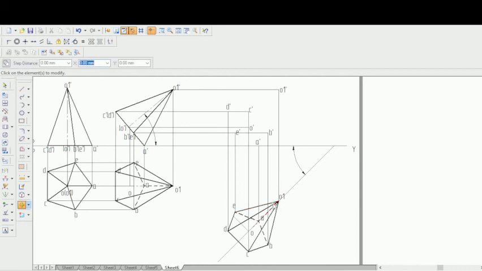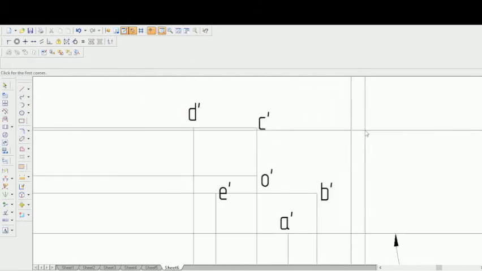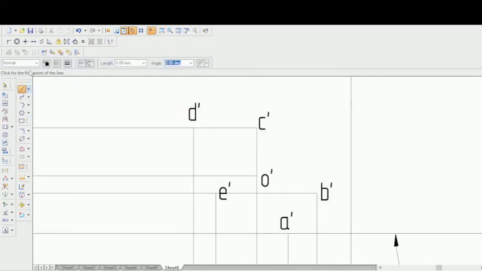So let's try to do that. Let's try to join that first. First let's join this using a visible line. So go to visible line. Let's try to join these 5 points: A to B, A dash to B dash, C dash to D dash, D dash to E dash, E dash back to A dash. So we have just finished that.